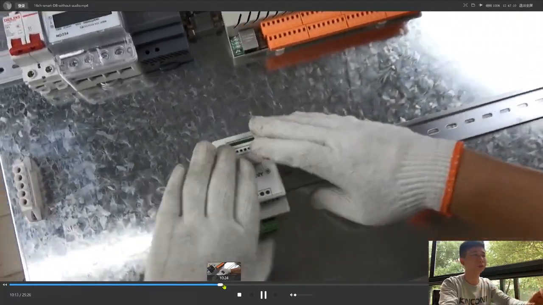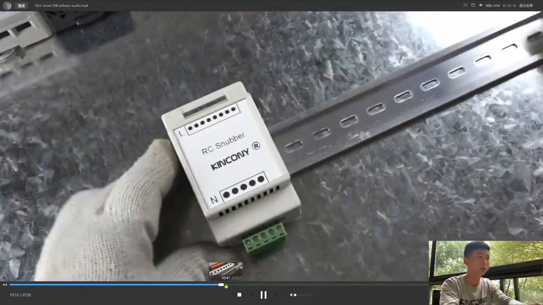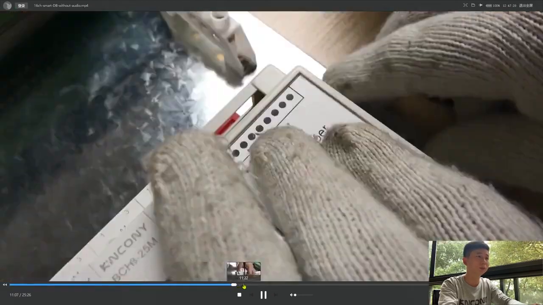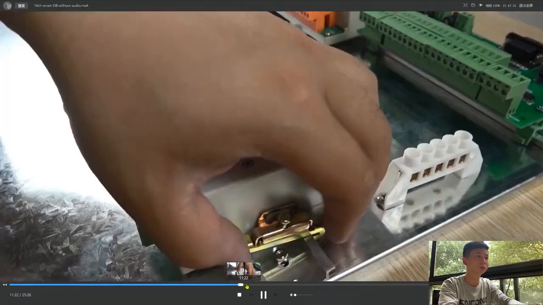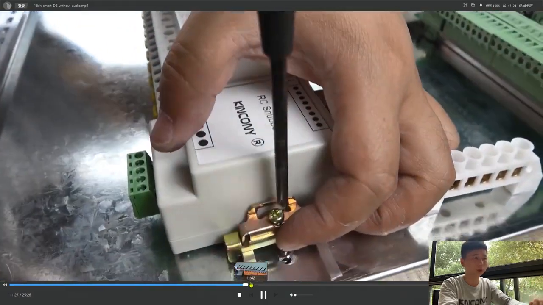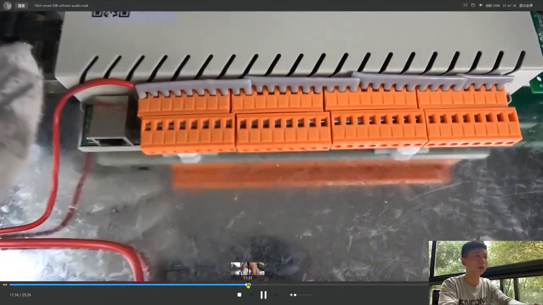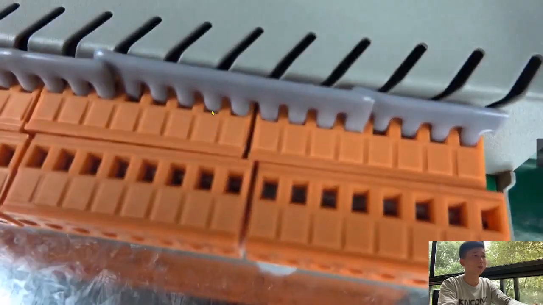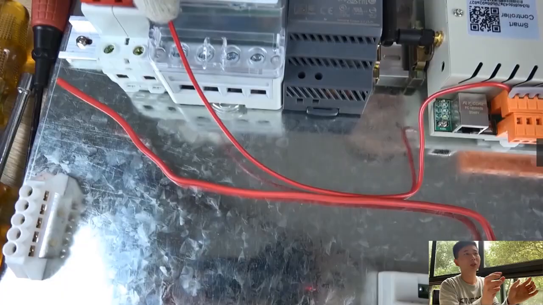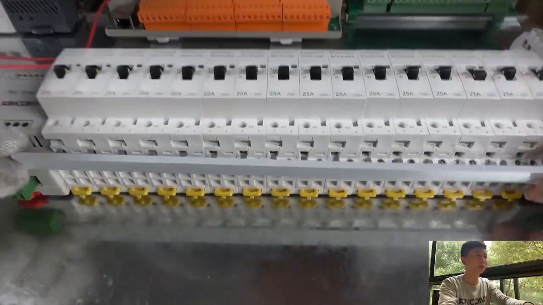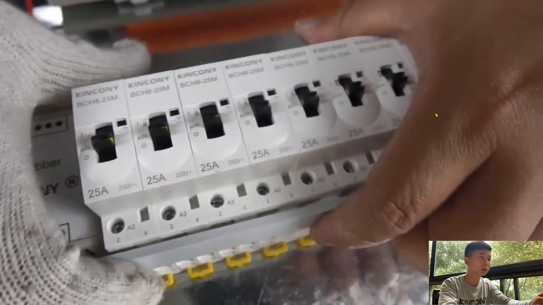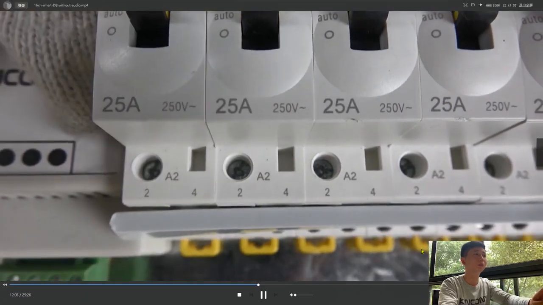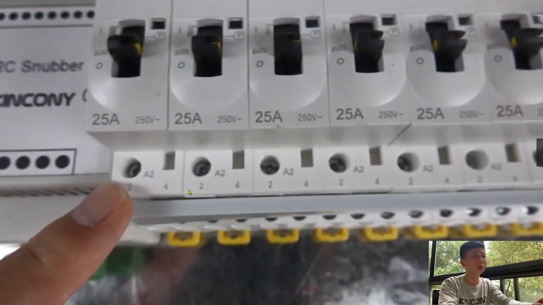Now the second row, RC snub and AC contact. Also, you fix it. You can see this is the bus bar. The bus bar is short for any terminal. And this also is a bus bar. We can go slowly. This is a bus bar.